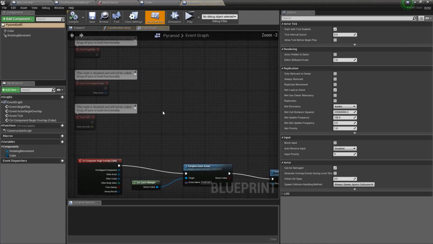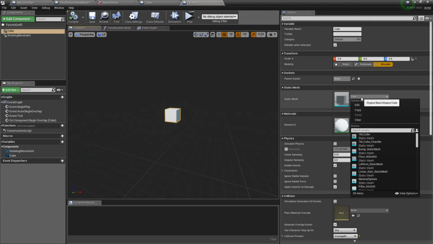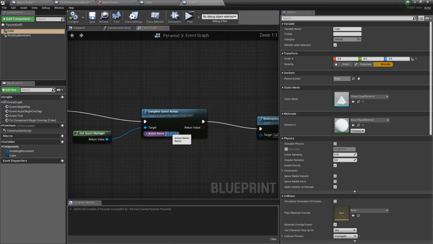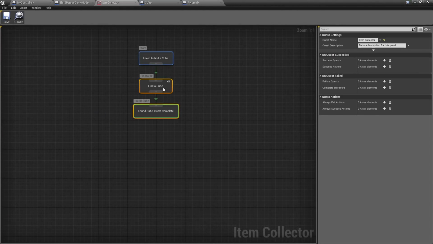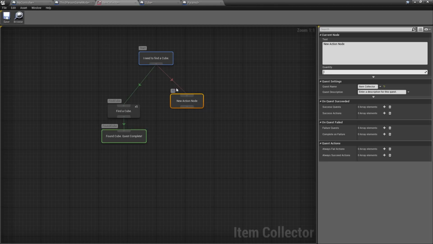I'm going to take our pyramid, and I'm going to click on here, and I'm going to just change the static mesh. I'm going to change it to a pyramid. Like that. Very, very simple. And I'm just going to change it so that this time we're doing find pyramid. And I'm going to make my quest in such a way that if you find a pyramid, it actually fails the quest. So we're going to drag out and add an action.